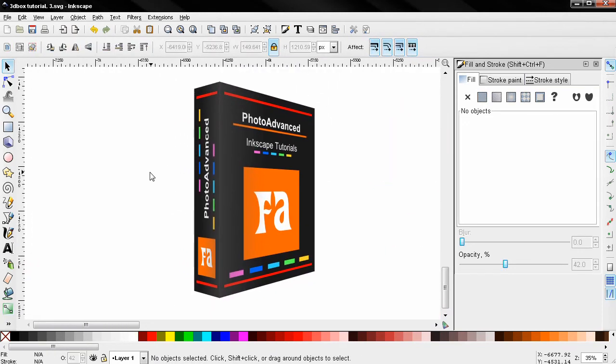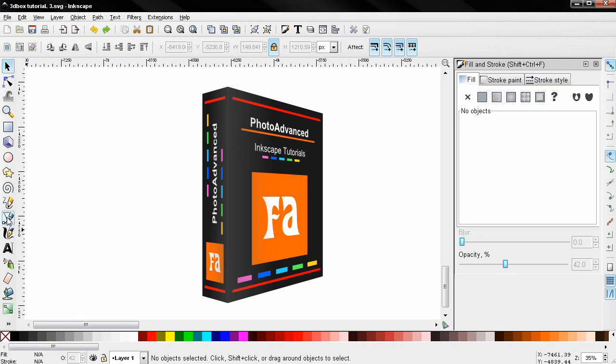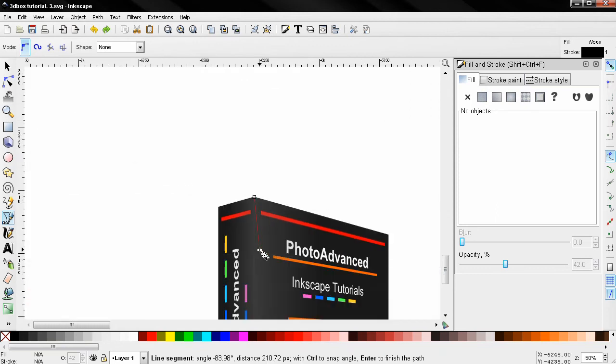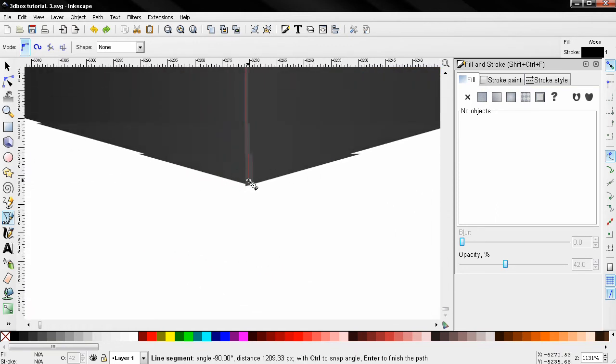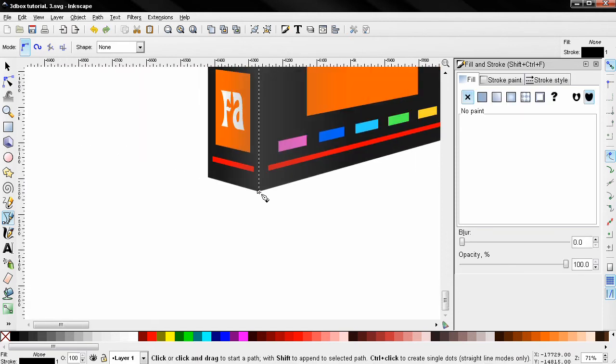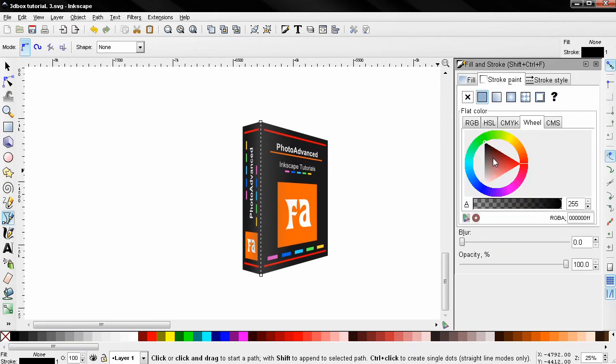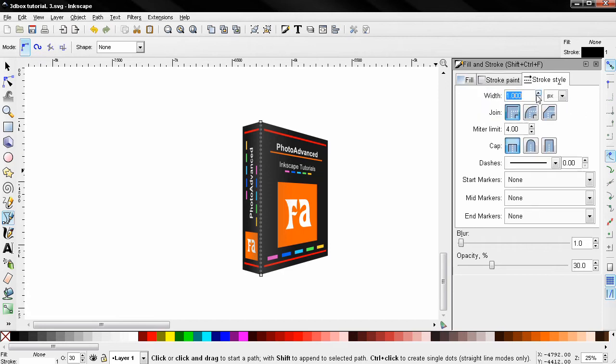Now I want to add a highlight. I'm going to use the Bezier tool. I'm going to click here, and then I'm going to click over here, enter key to finish, and now I'm going to go to the stroke tab and change the color to white. For blur I'm going to type 1, and for opacity 30. And next I'll go to the stroke style and change the width to 3.9.